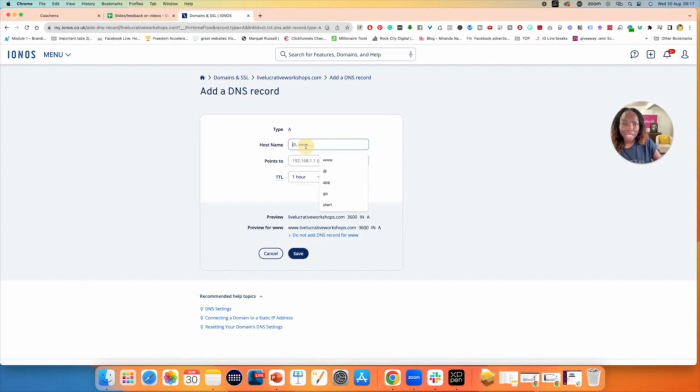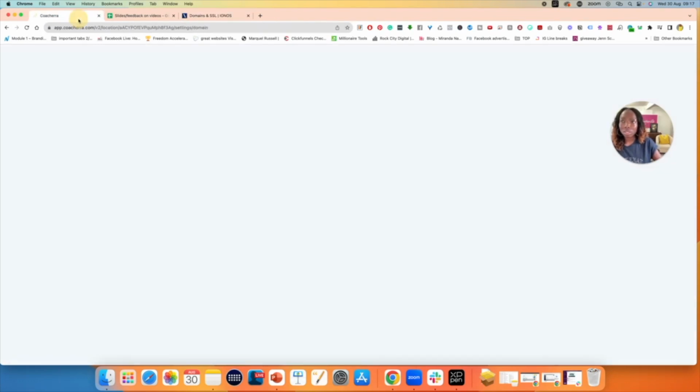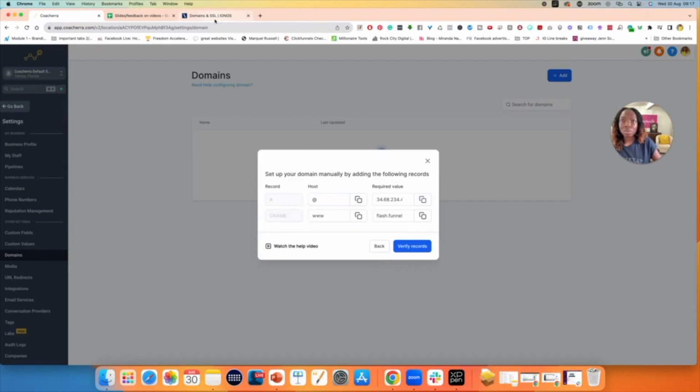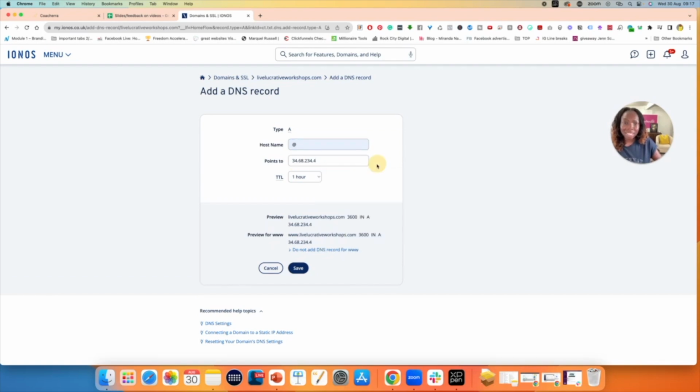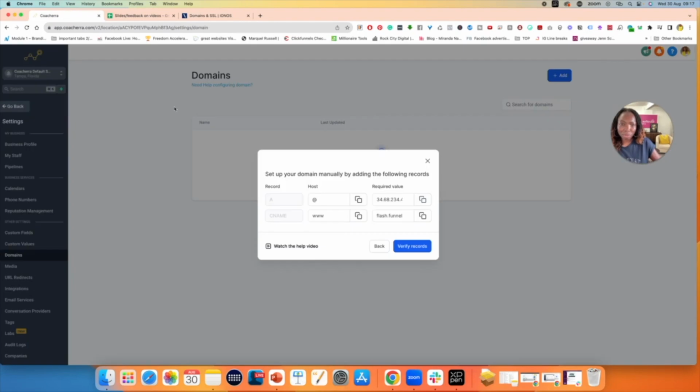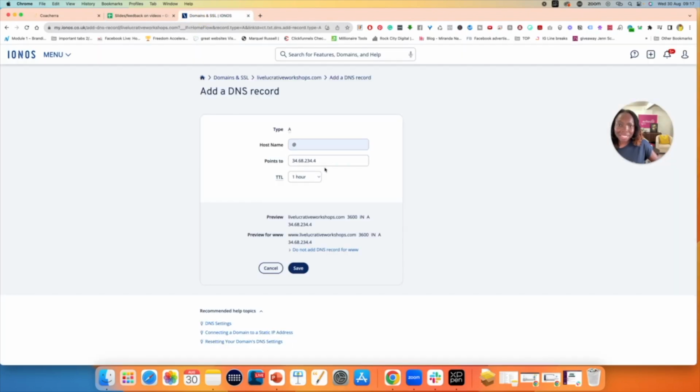Now, host name should be @. So select @ or type it in because that's what it says here, right? So host name is @, and then points to, this is where you paste the numbers that we had copied. Again, let me show you over here, these numbers over here, and I clicked on copy, clicked on OK, and I went back and I simply pasted it here. I leave everything else as it is. And then all I'm going to do is click on save.